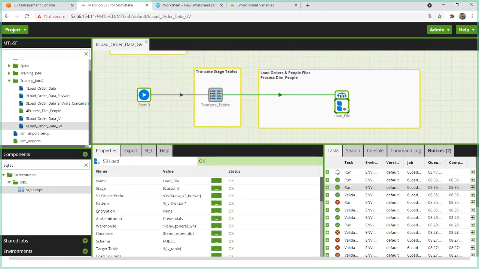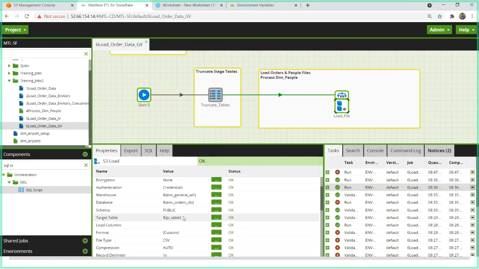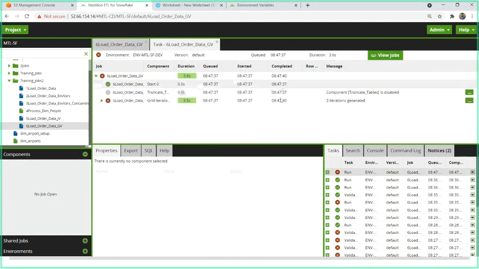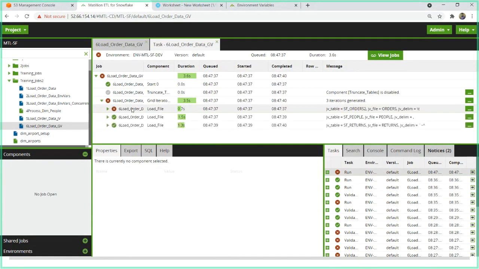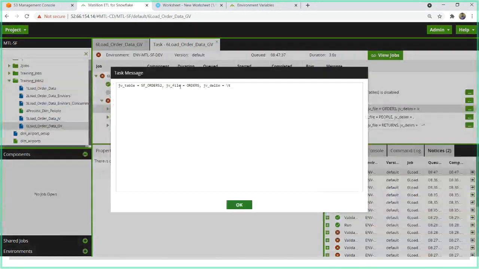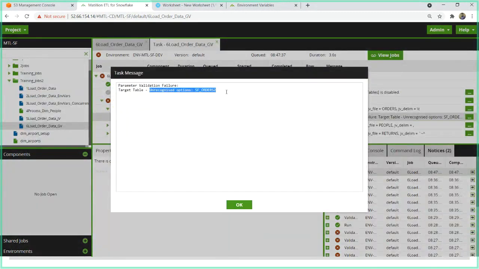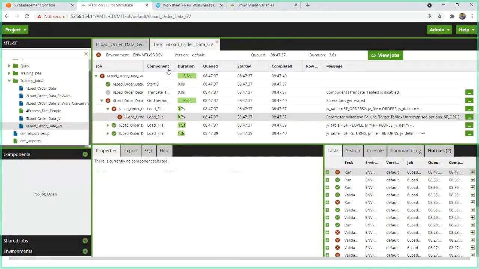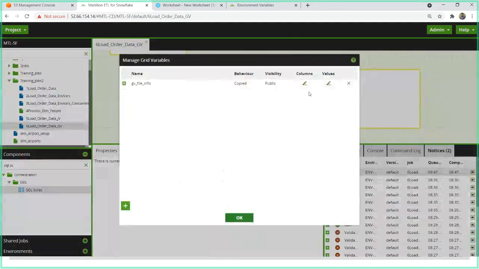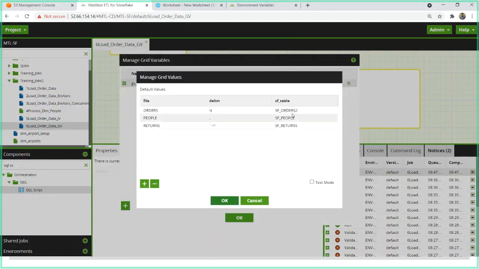Because when that value comes here to the SF table, Snowflake understands that SF orders 2 is not a table. You see, unrecognized option SF orders 2. So the grid variable doesn't know whether that table is valid or not.